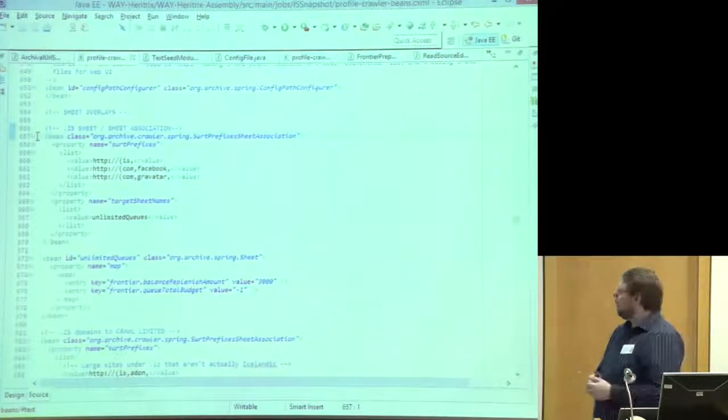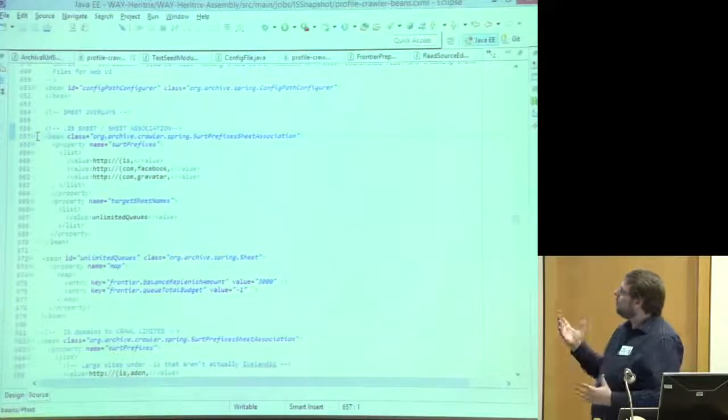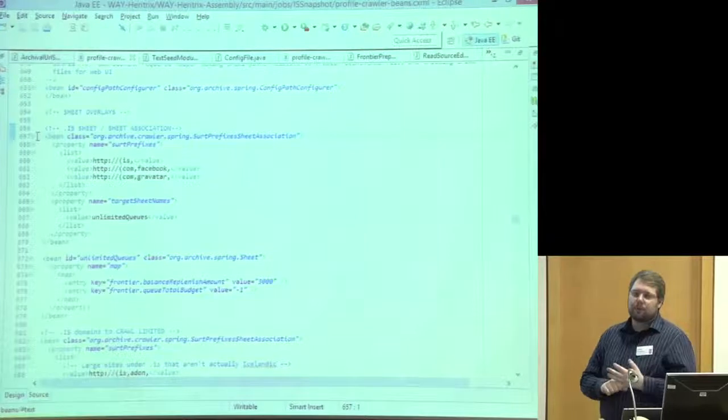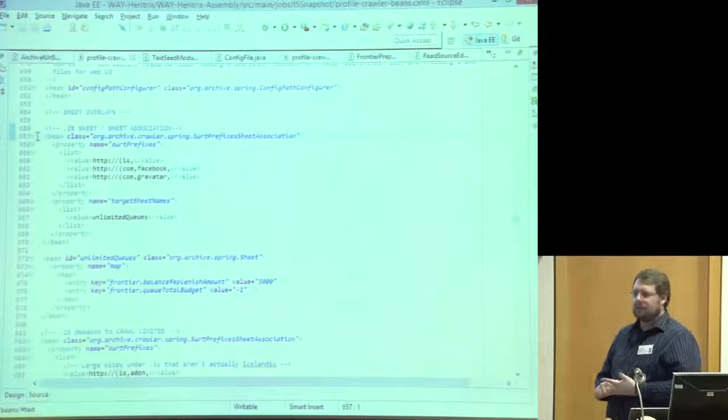If you don't want to use it, you can still crawl, but it gives you flexibility that you otherwise don't have, which applies to a small group. So what I've done here is that I've said any domain within the .is top level domain, plus Facebook and Gravatar, because we need to do that, they get unlimited queues in their crawl.